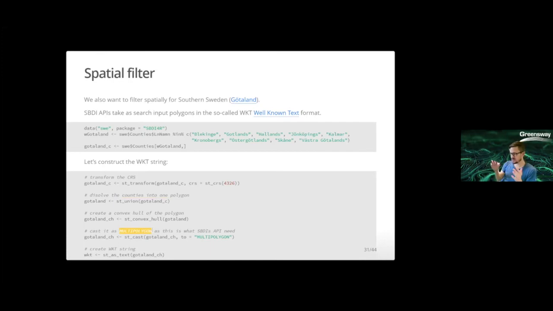Right now, I don't know if that will change or not, but right now, even if you send one polygon, it takes the WKTs in a format that is a multi-polygon. So you have to cast or transform that polygon into what is called a multi-polygon. There are lots of details here. You can investigate more what is a polygon, what is a multi-polygon, but don't forget to make this particular step.